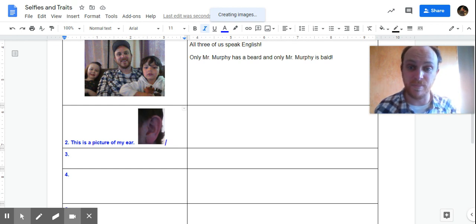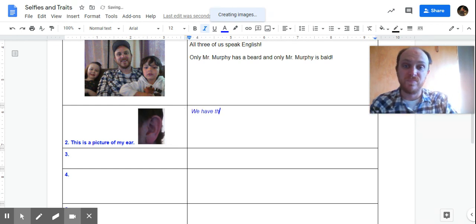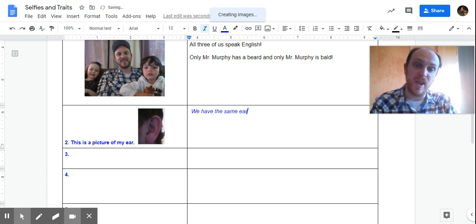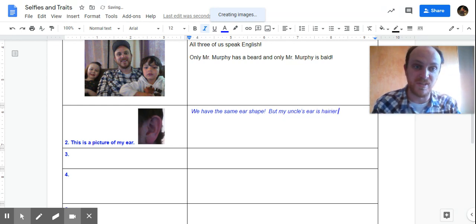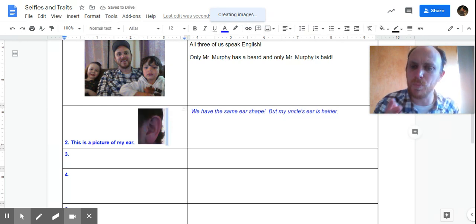And then maybe I take a picture of my sister's ear or my mom's ear or my uncle's ear, and I put it next to mine, and I can say, we have the same ear shape, but my uncle's ear is hairier. Ha ha ha. I don't know if that's true if your uncle has a hairy ear. If not, I apologize to your uncle. But that would require you to take 2 pictures, which would also work.